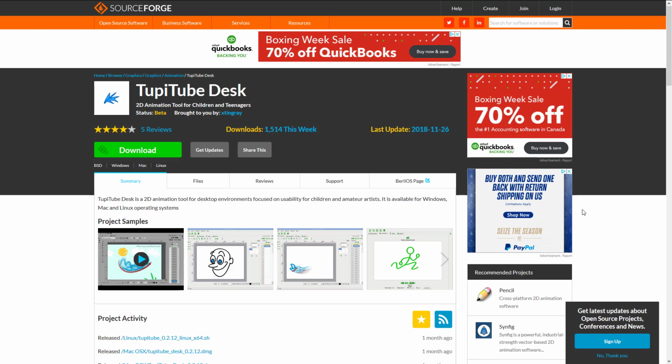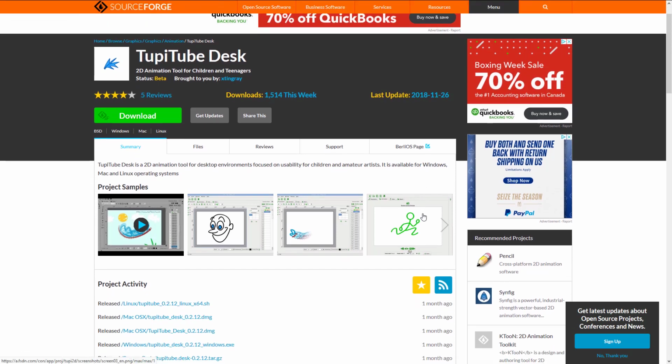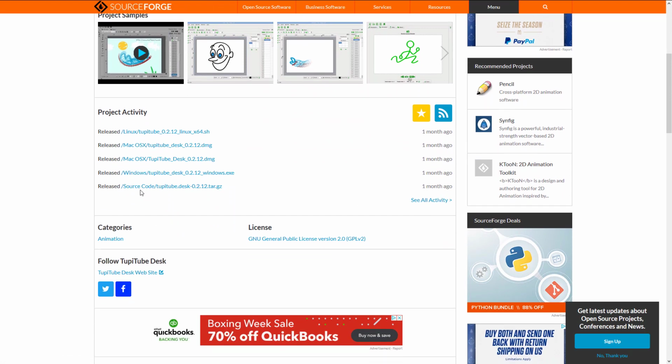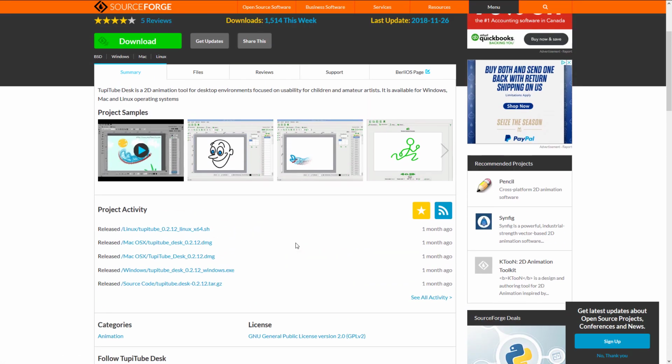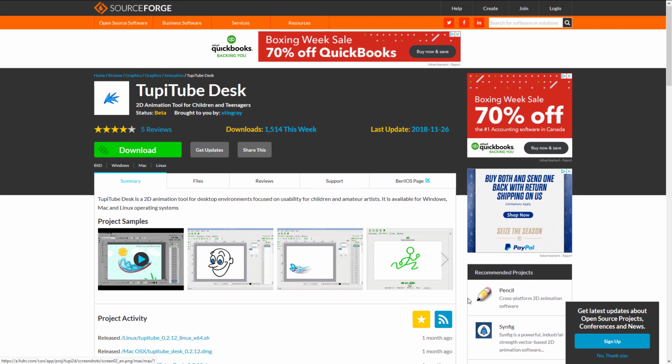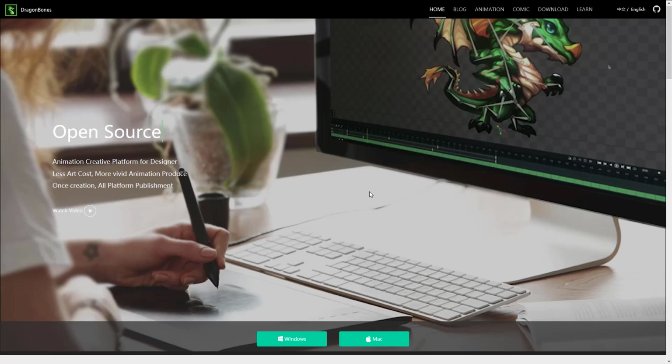Another one we've got with no seeming homepage is TubiTube. Now, TubiTube, I kind of don't get where it stops being a package and starts becoming a service. It is a little confusing, but this is a 2D animation tool aimed at children and amateur artists. It's available for Windows, Mac, and Linux. It is free. I do also believe that it is open sourced under the GPL license. And that's about the extent of what I actually know about TubiTube. Again, targeted more towards younger kids. It is under active development and being updated. I just don't know why they don't have a better homepage other than a SourceForge page, but another one for the list. And next we get into Dragon Bones.